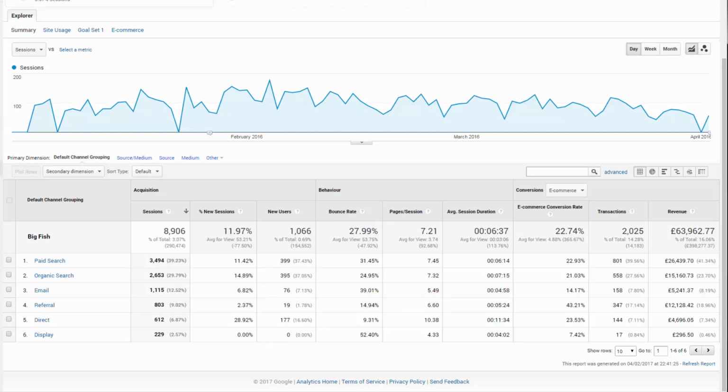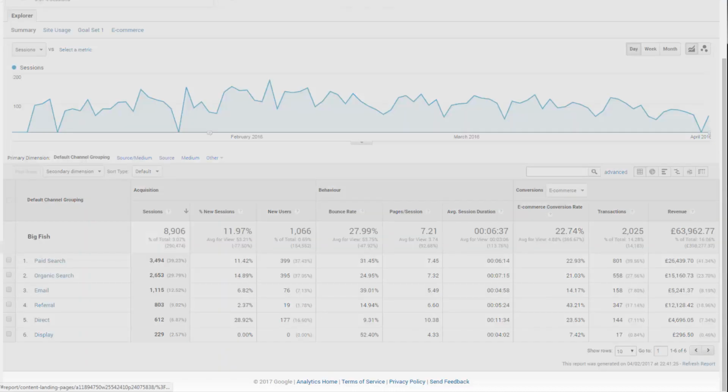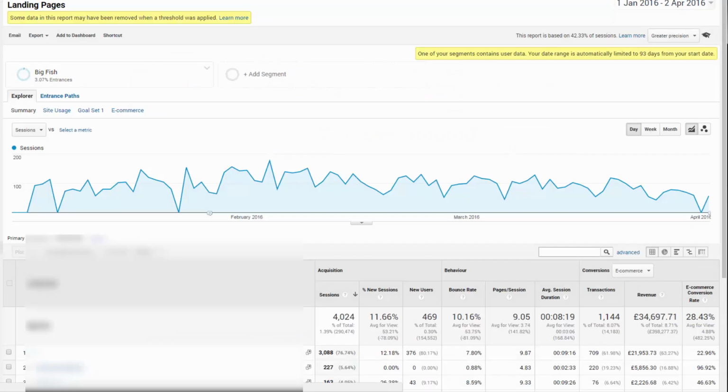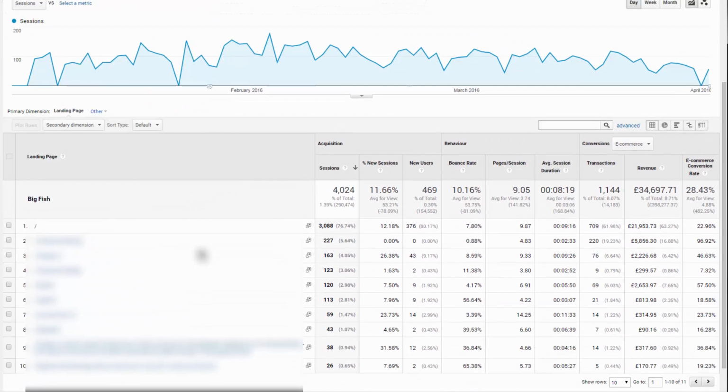Next, let's answer the question, which pages do they land on? So if we jump across to the behaviour and then the landing page reports, we can see that the home page has a large proportion of visits, which is typical. But ask yourself, are you personalising your homepage to suit your big fish segment? And in particular, are you serving them the right content, the right merchandise to suit their spending and buying habits? That's a really crucial thing. Make the most of this traffic that's going to your homepage.